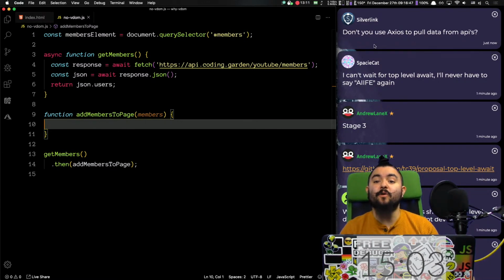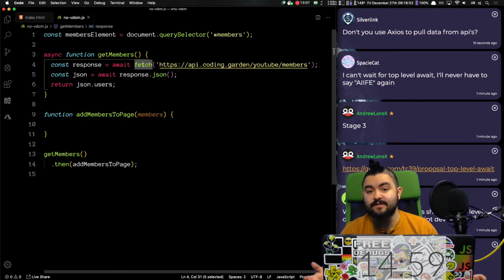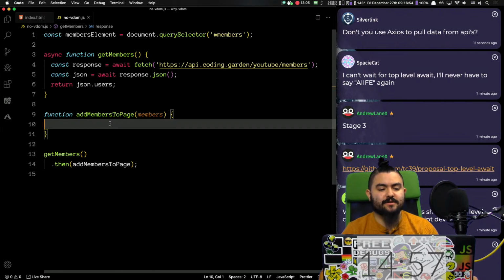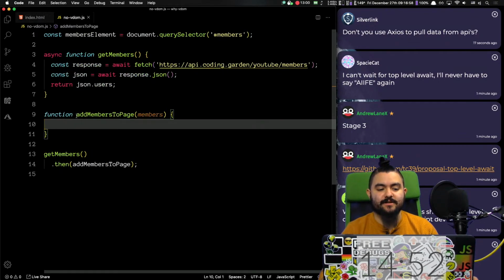So Axios is one way of contacting an API, but you have to install that library. Fetch is built into the browser, so we don't have to install anything extra. And by install, I mean you could add like a CDN link to Axios if you wanted to use that.